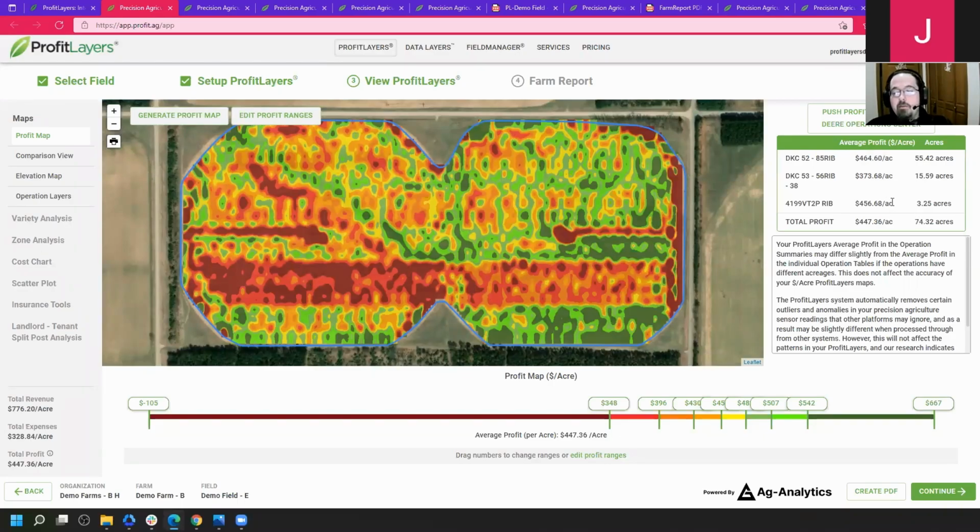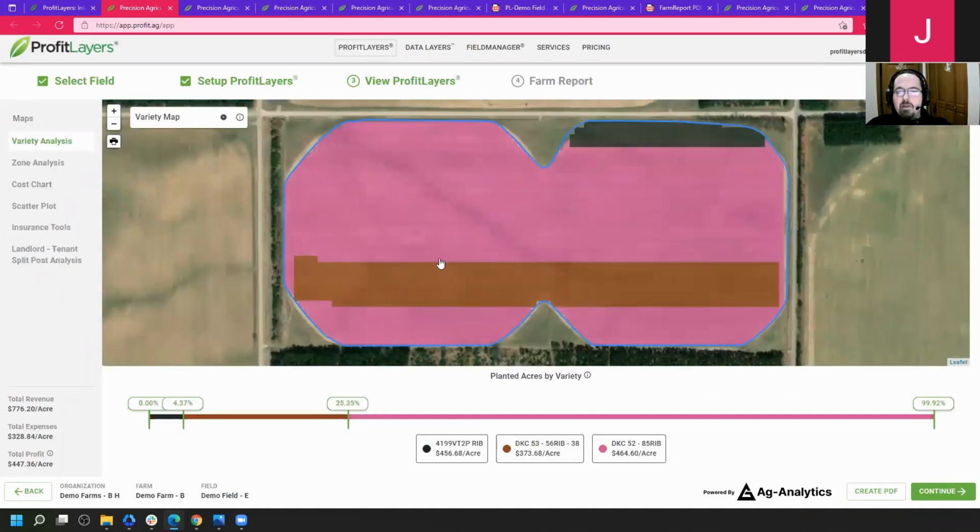Now, looking just at the numbers, you really can't be sure. So let's actually find out where this variety existed on our field, this DKC 53. So we're going to do a variety analysis here on the left, and we're looking for that DKC 53. Here it is in brown down there. Now that does seem to line up fairly well.